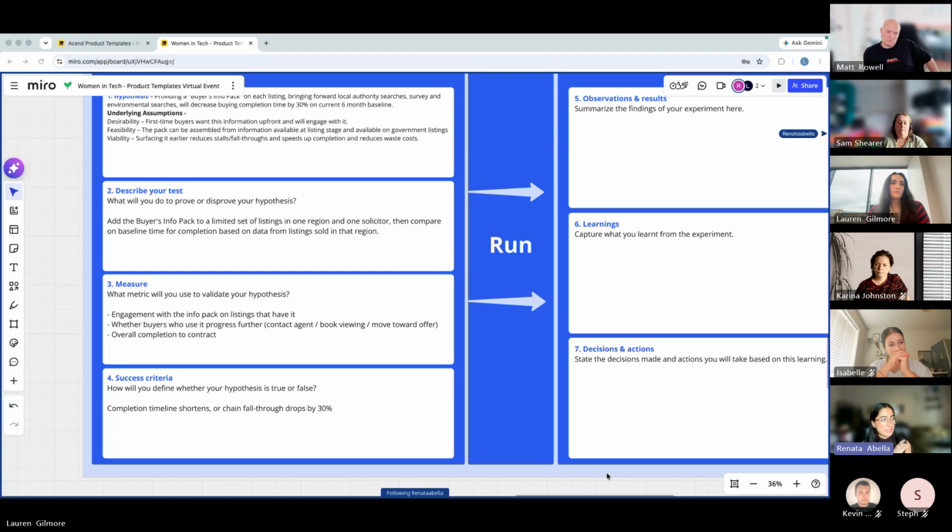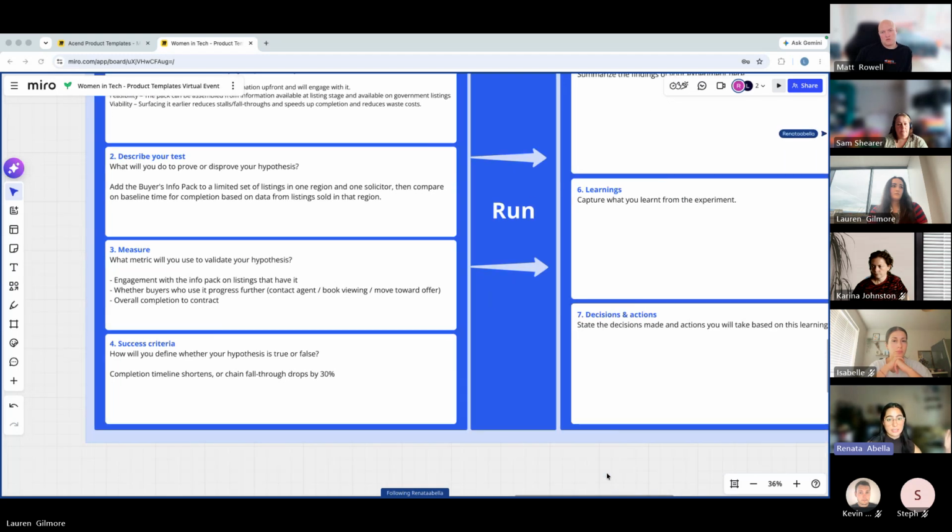But we decided we'll test a few. First, engagement with the info pack on listings that have it: how many clicks it received, maybe how many people downloaded it, shared it, information like that. Next is whether buyers who use it will progress further. From there, did they contact an agent, book a viewing, or move forward with an offer? And then finally, what our hypothesis is testing, the overall completion to contract, how long that time takes. And then lastly, our success criteria, and it's in our hypothesis.